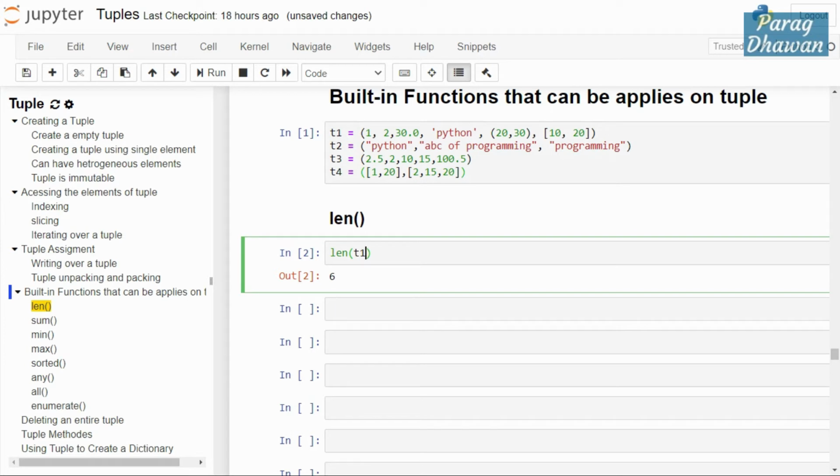Similarly, you can find out the length of tuple T2. Click on the cell, run the cell, which is 3. Length of tuple T3. Click on the cell, run the cell, it is 5. And length of tuple T4, which should be 2 because it contains 2 lists.